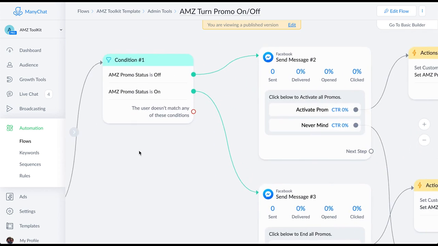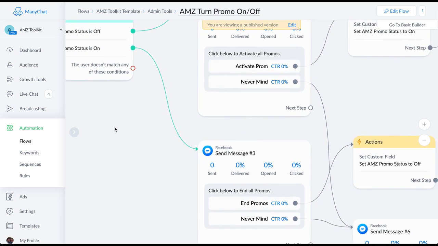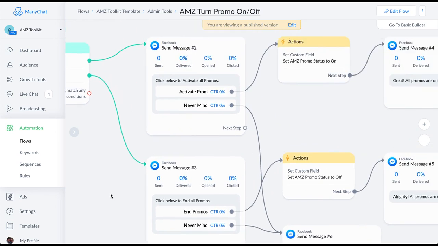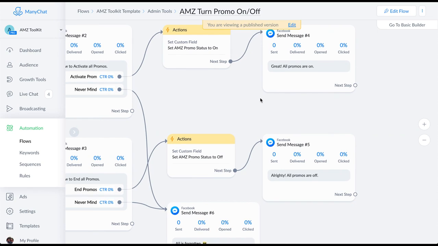From there, same thing as before, it checks if promo status is off or if it's on. If it's off, it says click the button below to activate all promos. If it's on, it says click the button below to end all promos. You click the buttons, it either sets it to on or off, and it tells you great, all promos are on, or alrighty, all promos are off.